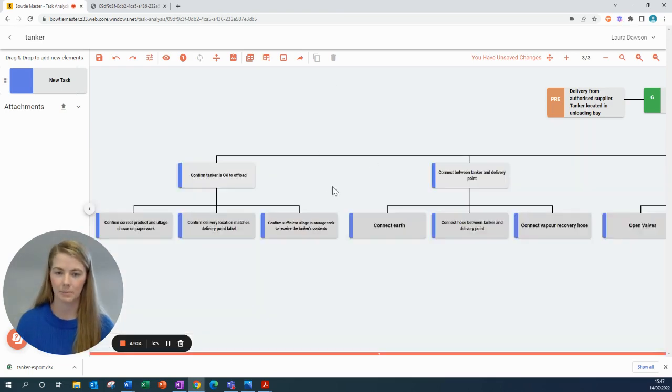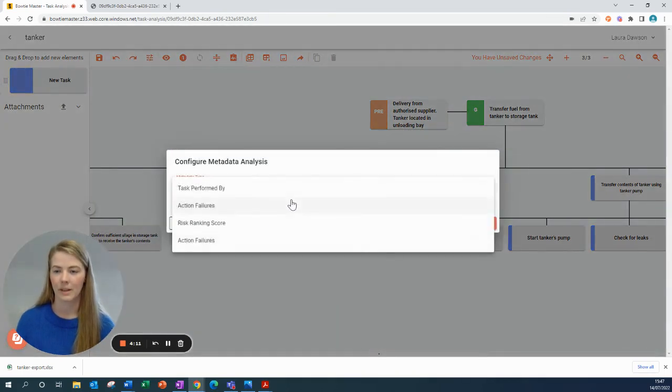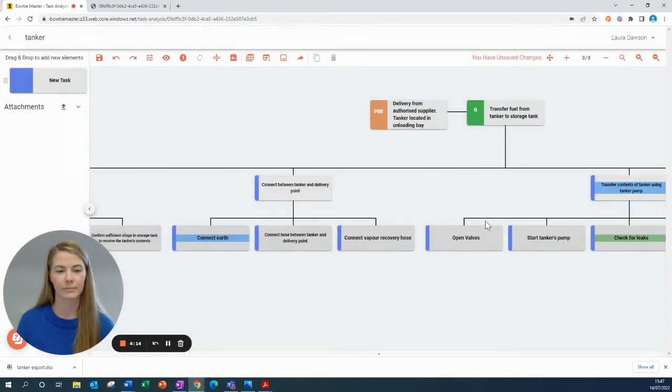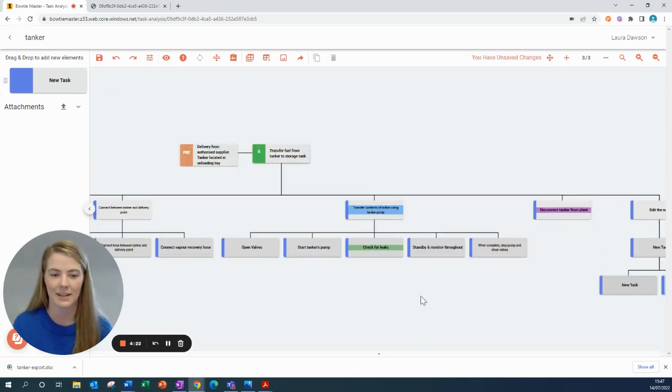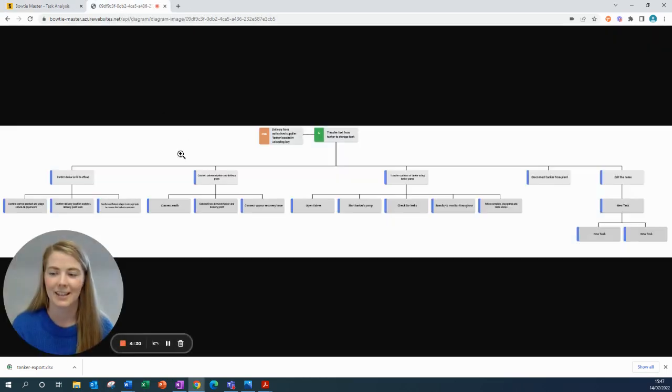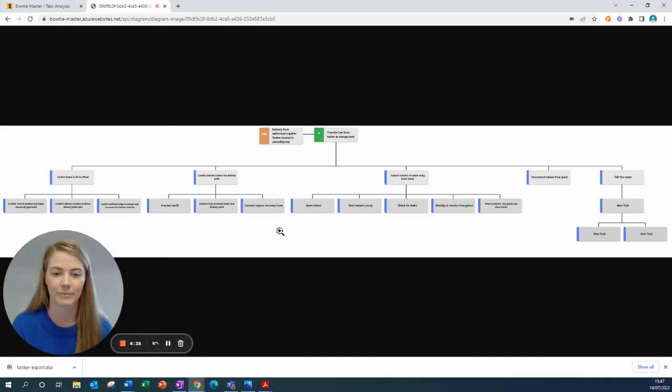Now we can use the Analyze button, and this will show us who is completing the task. Here you'll see that the tasks have been changed to different colors, which refers back to who is completing the task. Again, if we jump to that tab that we had open of the live diagram, click refresh, and the colors are on the diagram here as well.